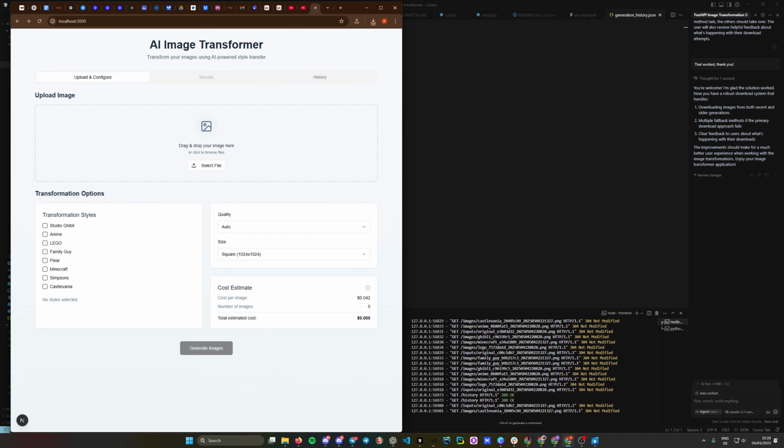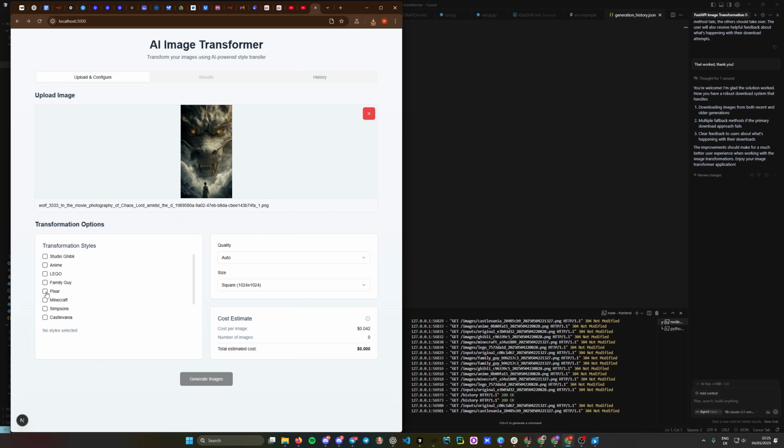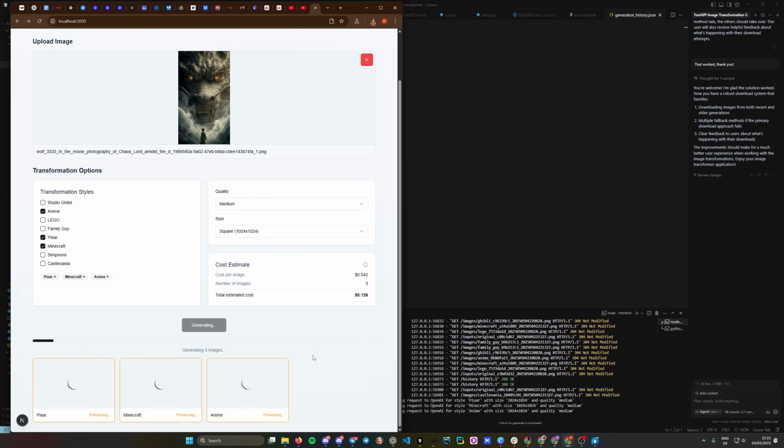Let's give it a final test to make sure everything is actually working. So let's give it this maybe. Now we will make a Pixar style Minecraft anime, and we'll also do square on medium quality again. And now let's do that, and hopefully the download logic is working here as well. Otherwise we can just tell it to apply the same one. I think everything should be working now though. So if this final test goes through, we know for a fact that everything is actually working. So let's do that.